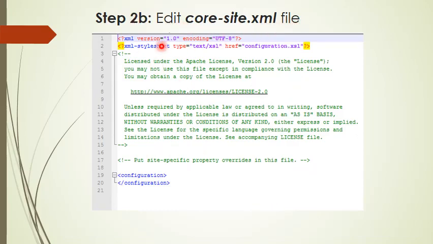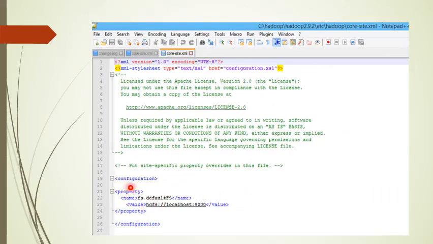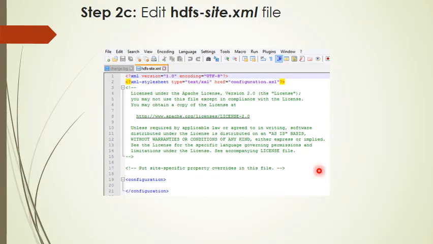Open the file using Notepad++. You'll find an empty template file here like this. Add the following values: the property tag and the /property tag, these four lines. Add this to the file. Save it and close it.